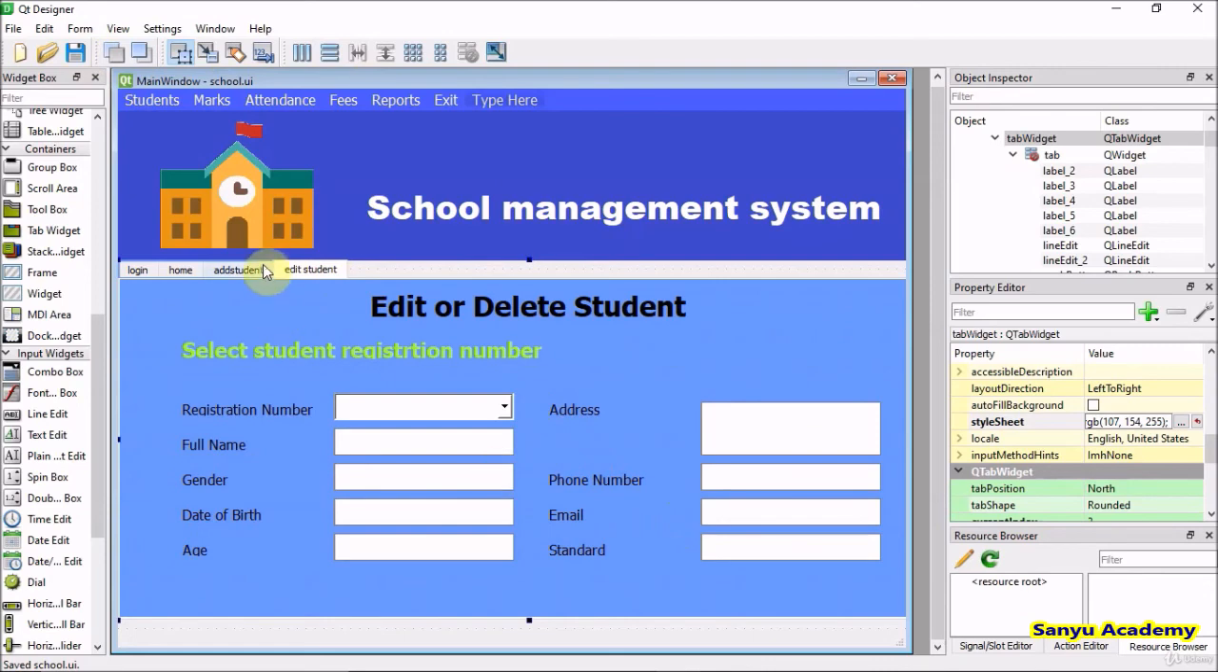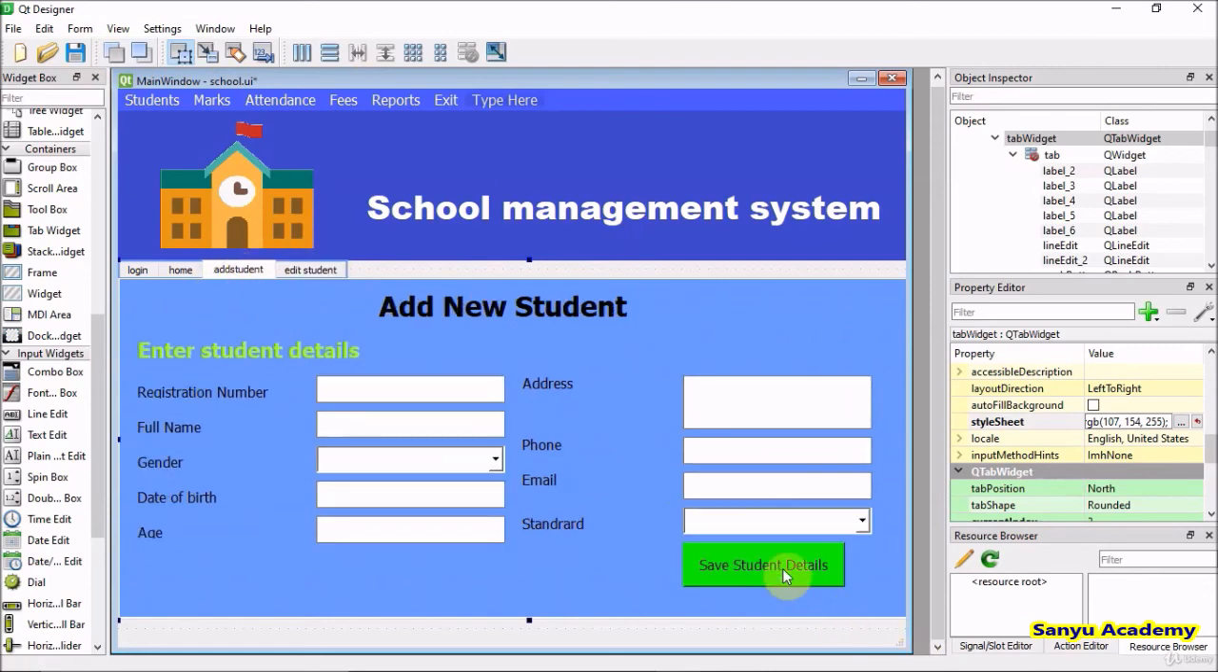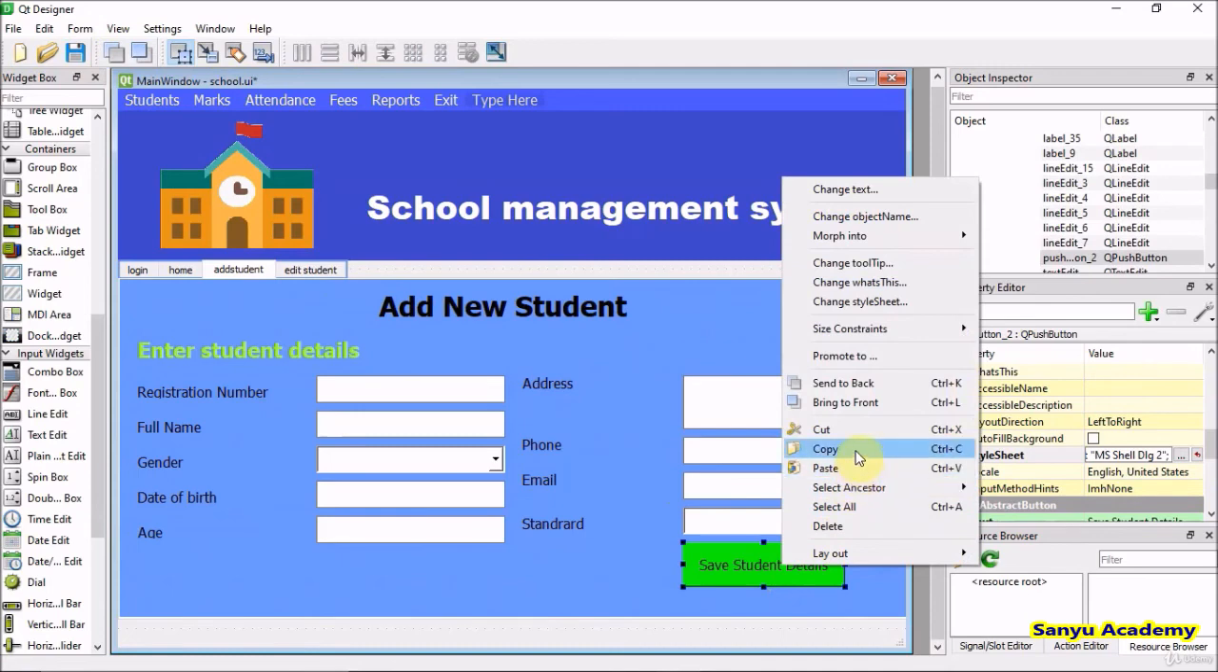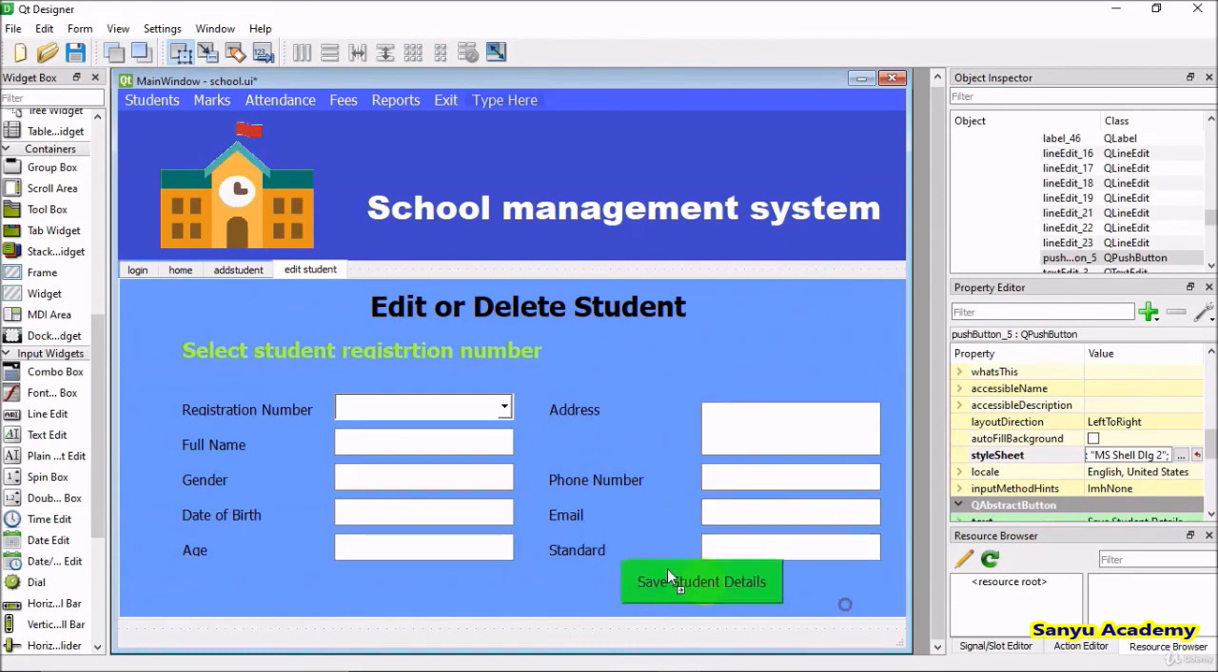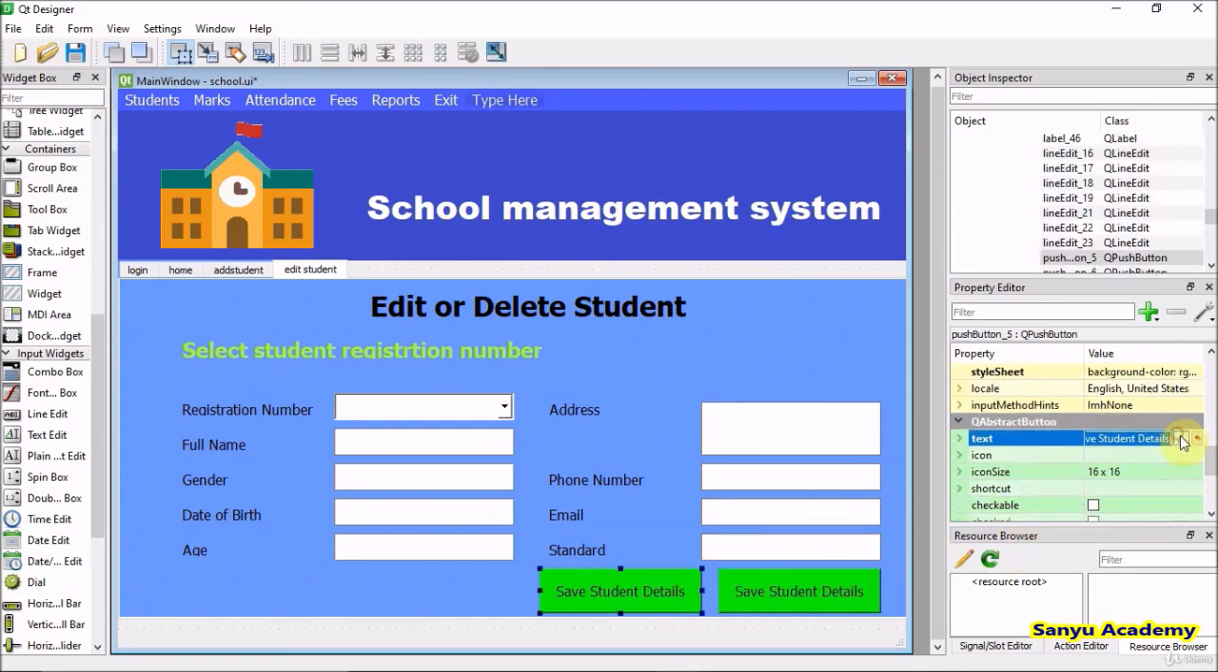Now add two buttons, save, copy this button and paste, copy, again paste. Select the button and change the text, edit student details, delete student details, next button.